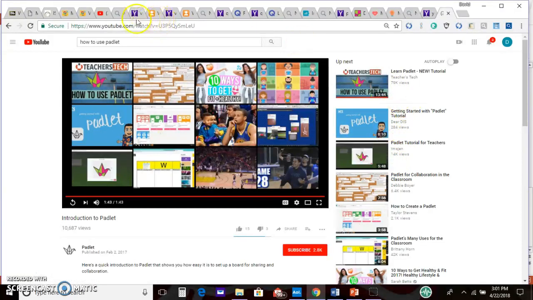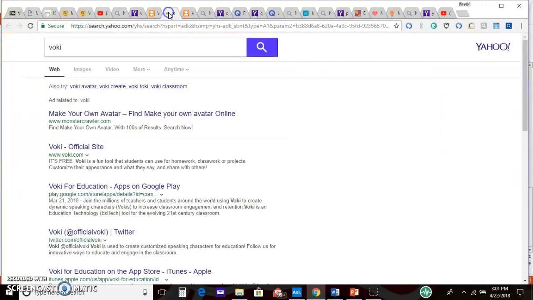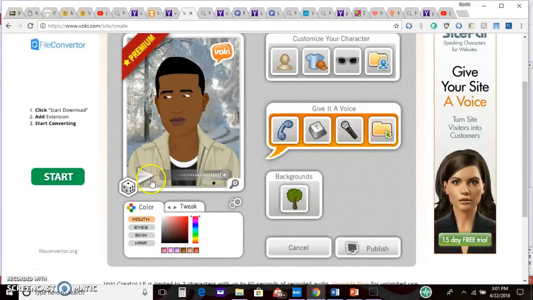Well, after we do this, we are also going to create a thing called Voki, like I said. Voki is a recording of an avatar, and you can create your own voice, you can create your own avatar. When you go to Voki, just type in Voki in Google, and it will take you to this page where you can choose your character, choose the way he looks, what he wears, his eyes, his mouth, his skin tone, and you can also give him a voice of what you want him to sound like.